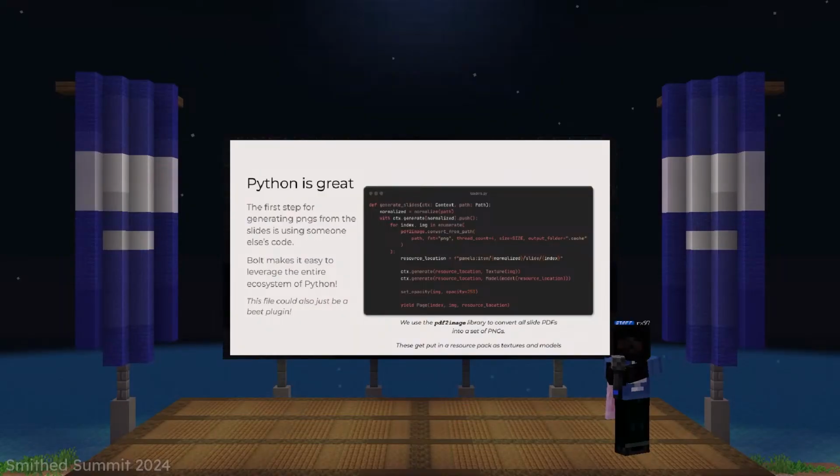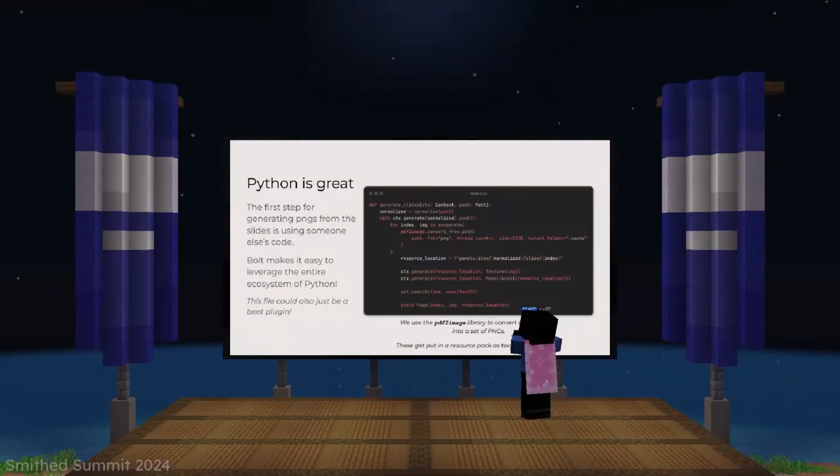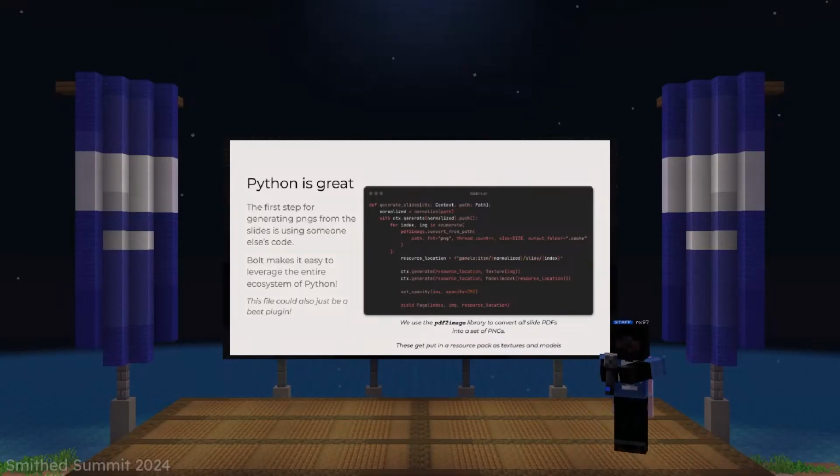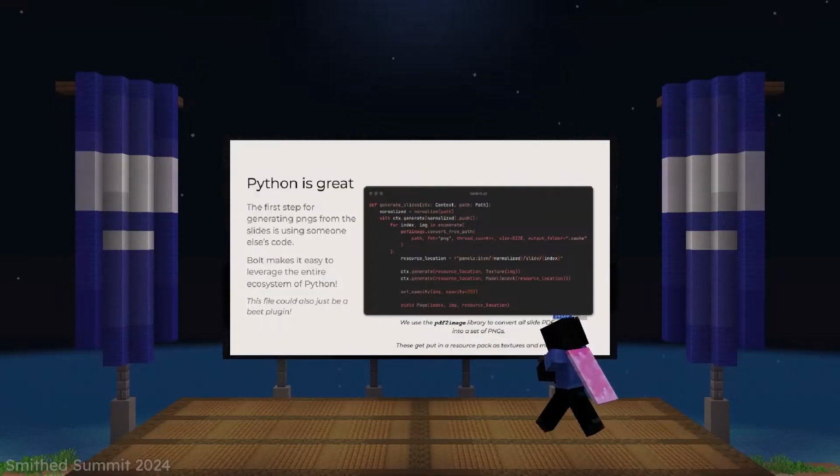From the resource pack side of view, every single slide in the PDF is converted to its own PNG file. And this is the code that does it. If you want to zoom in a little bit, you can kind of see what it looks like. But the main thing is we're using an external library here, PDF to image. This is somebody else's code that I have no idea how it works, but I used the one part that was useful for me. I needed to take one slide and convert it to one PDF at a certain resolution. And I needed to generate all the Minecraft files to do that.